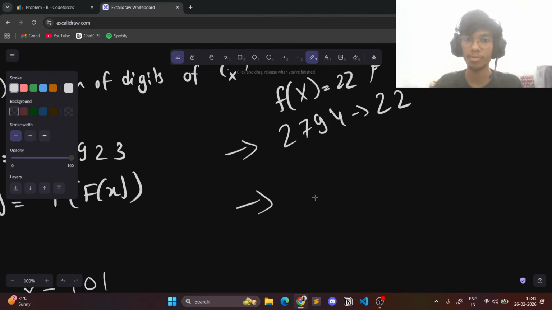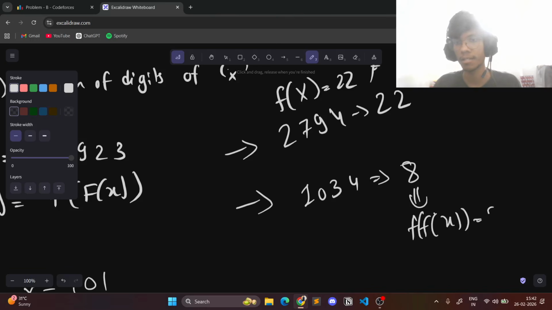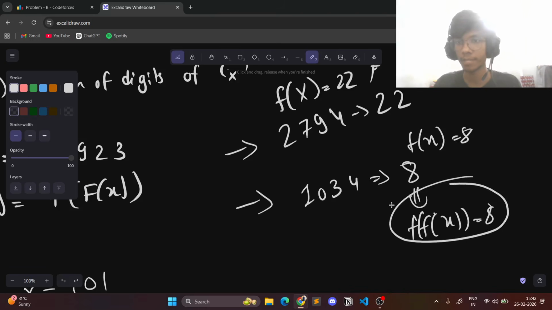According to the problem, to make f of x equal to f of f of x, we need to have the total sum of digits strictly lesser than 10, like 1034. So the total sum is 3 plus 4 is 7, plus 1 is 8. So the total sum is 8, and the sum of this is again 8. So f of x is 8, and f of f of x is also 8. So now this condition holds, right?